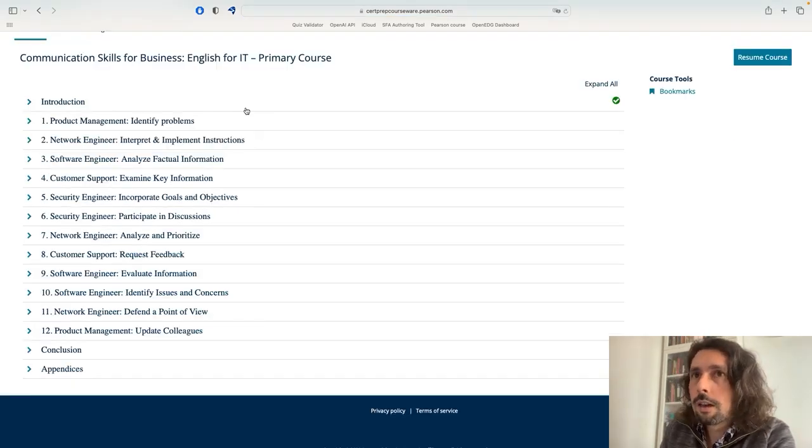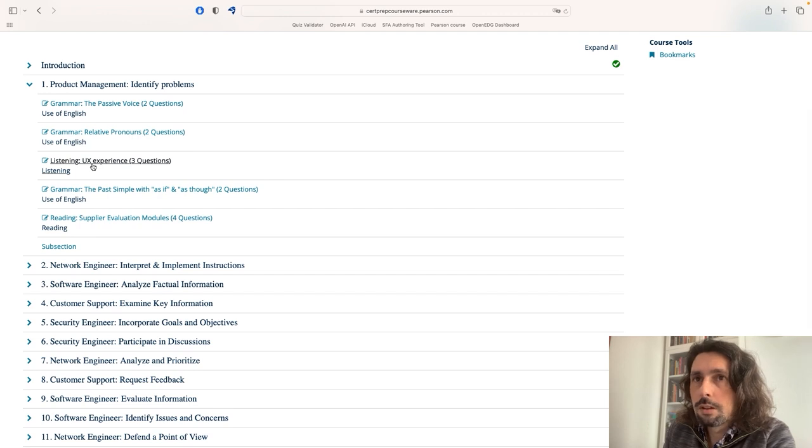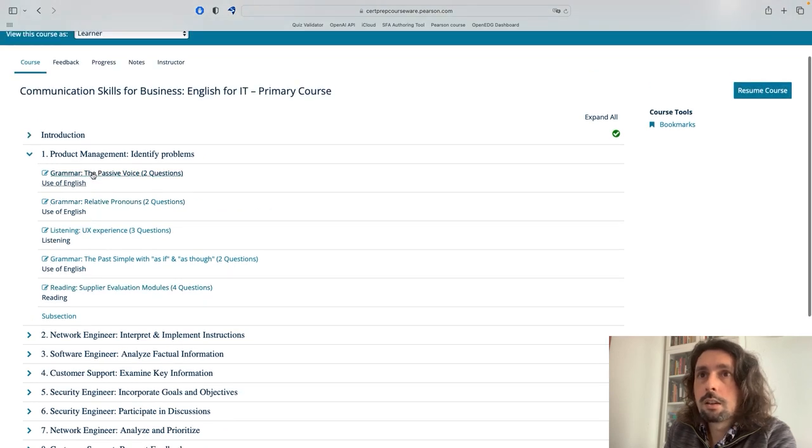So now, let's look at the modules themselves. Each module focuses on a particular job: product management, network engineer, software engineer, and so on. And each module also focuses on a particular objective for the exam. In this case, identifying problems. And we usually start with either 1 or 2 grammar exercises. Then we will have either listening or some other thing, and maybe another grammar exercise, and then a reading exercise. Let's take a look in here.